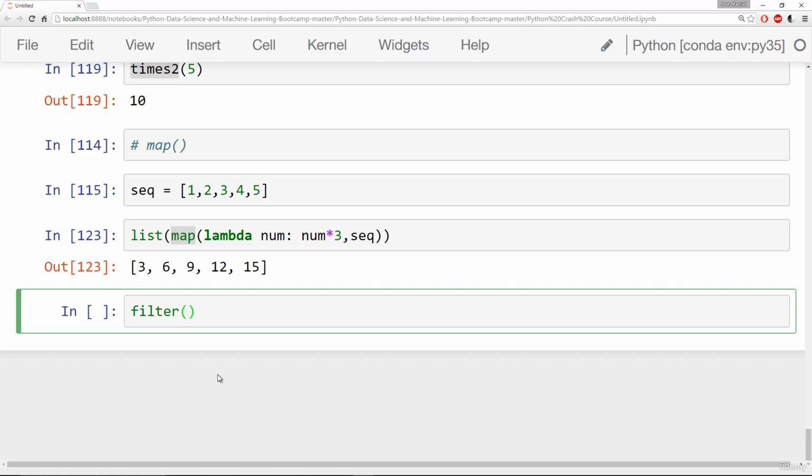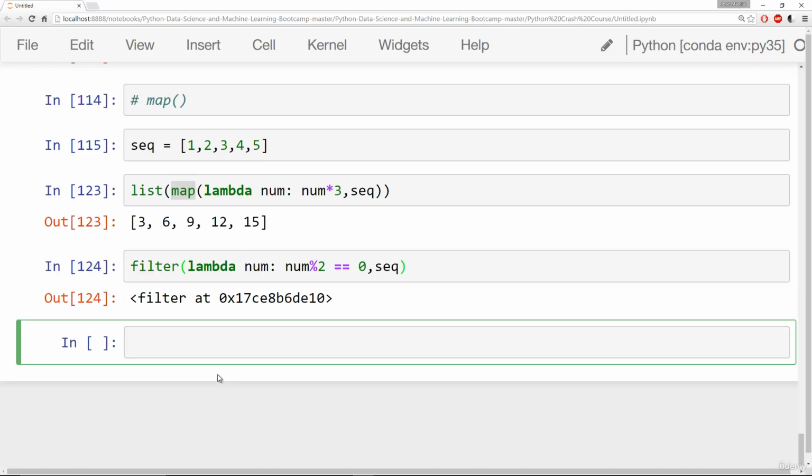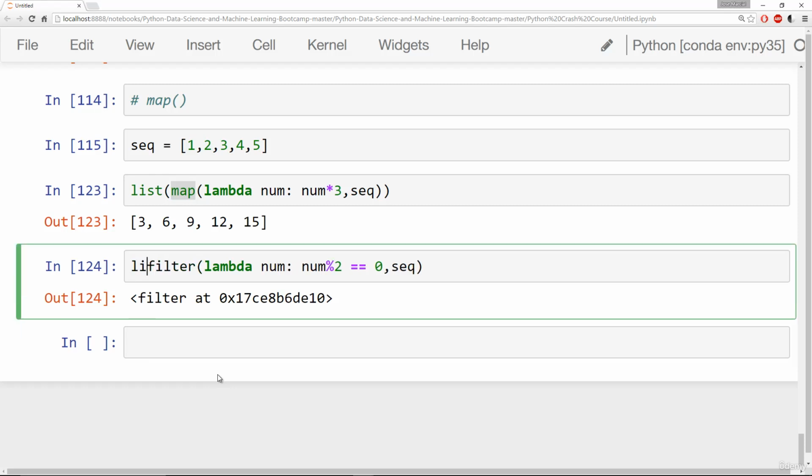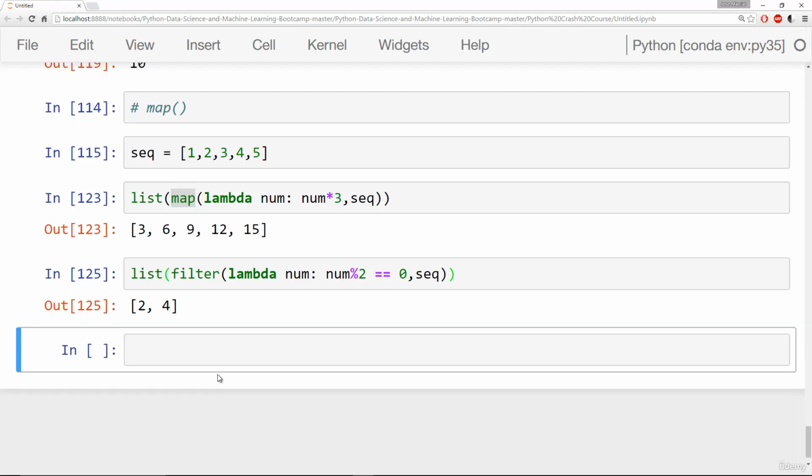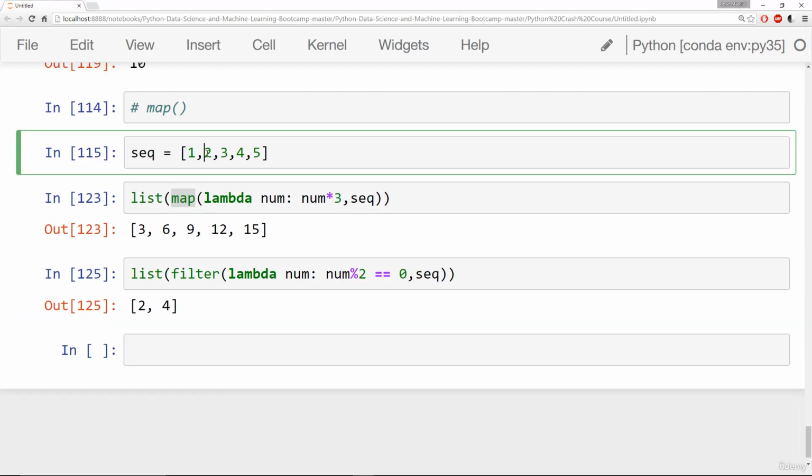values. So for instance, I can say lambda of a number, colon, that number mod 2 equals 0, and then pass in the sequence. And this will return just the filter expression. If I actually want to get the results back, I need to cast it to a list. And this returns back only the even numbers in my sequence, 2 and 4.